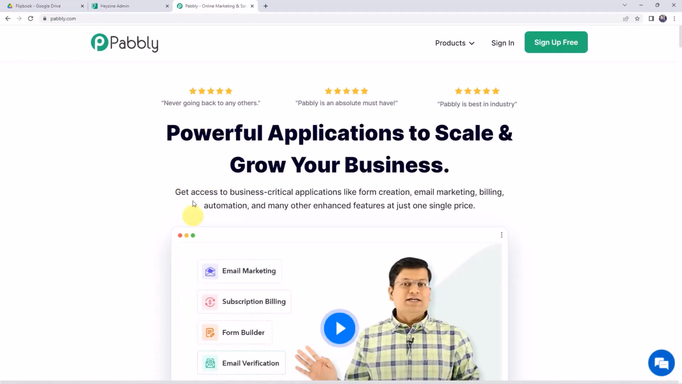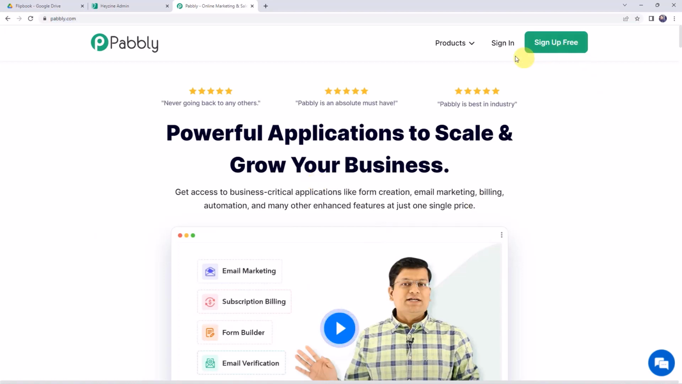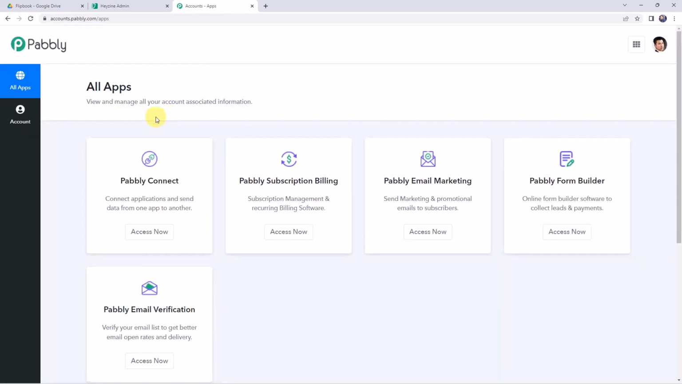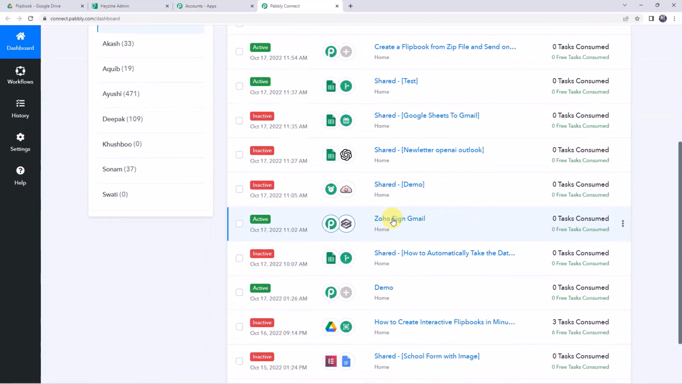To create interactive flipbooks from PDF, first we need to log into pabbly.com. This is the website of Pabbly. Now here we can find two options, sign in, sign up free. If you're a new user, you have to just click on sign up for free button and you can create your own account in just 2 minutes. And you are going to get free tasks every month. If you're already a user of Pabbly Connect, simply sign in. From the All Apps section, access Pabbly Connect. This is the dashboard of Pabbly Connect. Here we have to create a workflow.